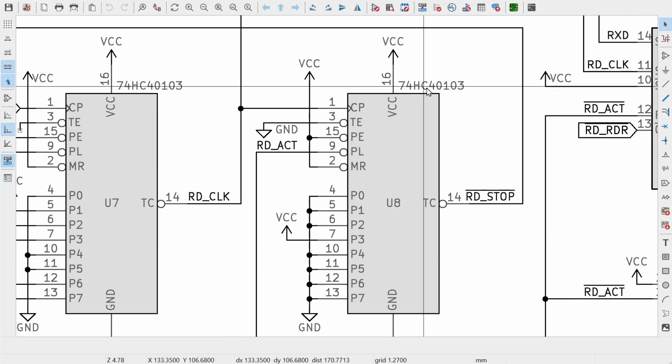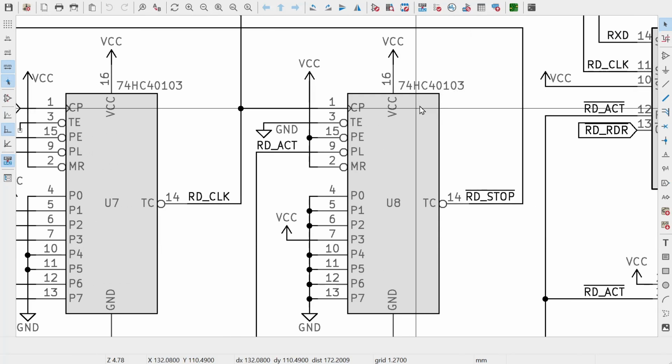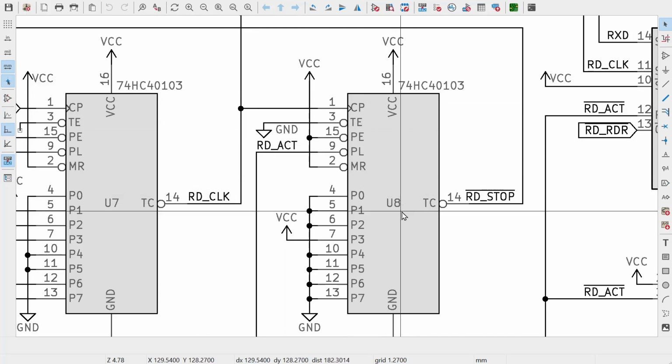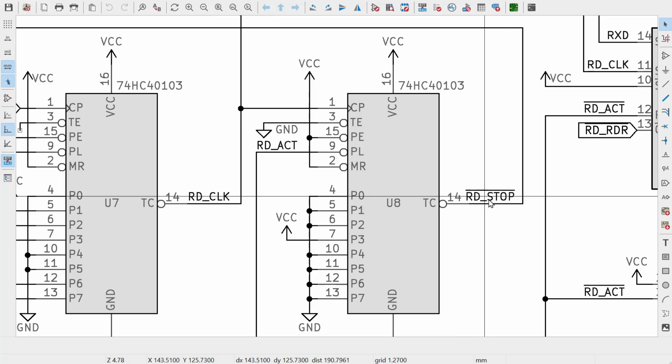Moving on, we have another 40103, and I mentioned this one before as well. The purpose of this one is to count the pulses coming out of here and tell us when to stop when we've reached the end of the byte.